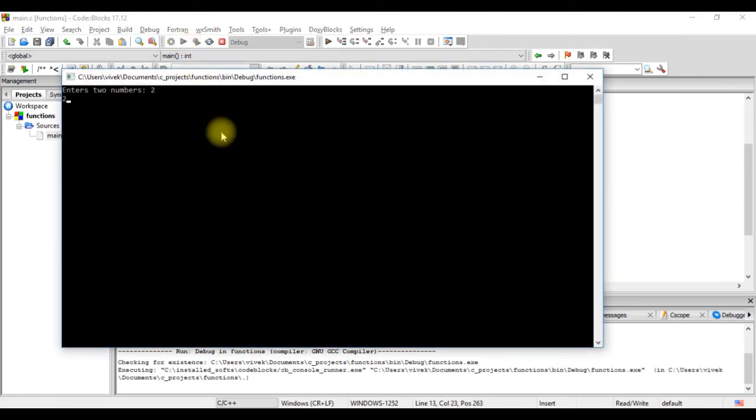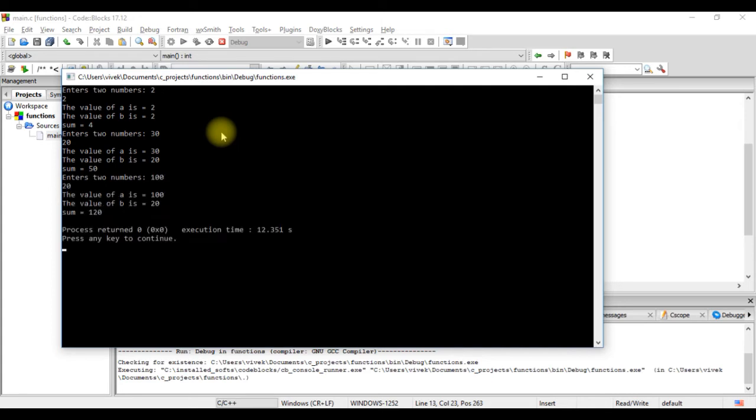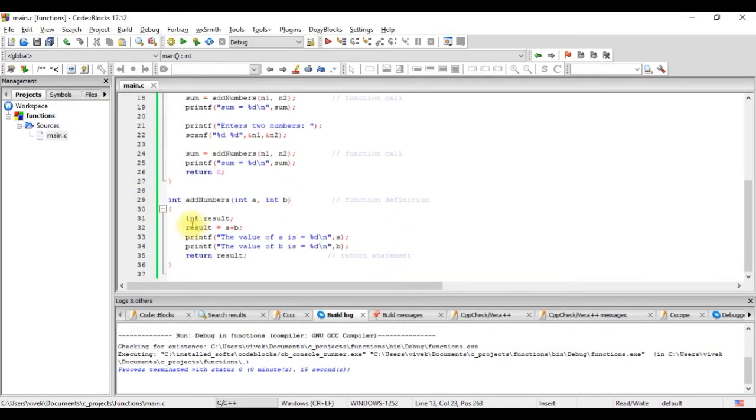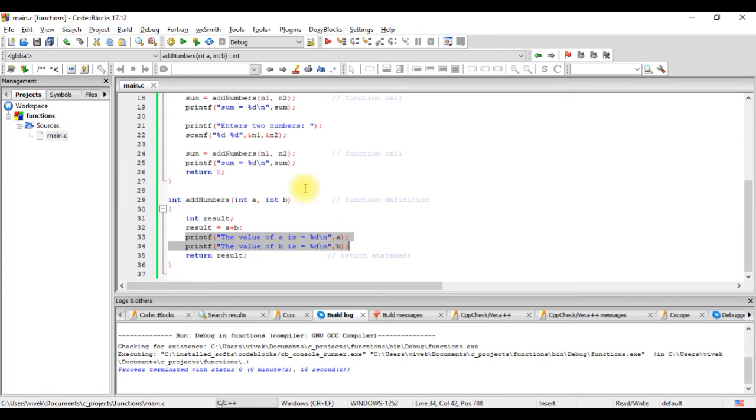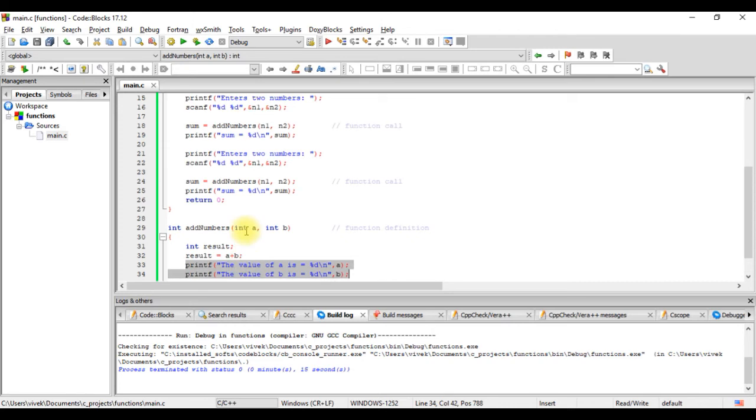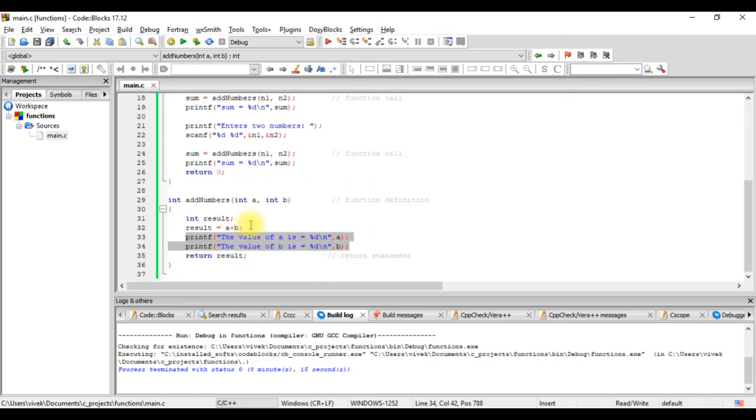We run it here, 2 and 2. The sum is 4. Enter two numbers again. We have 30 and 20. The sum is 50. Then we have 100 and 20. We have 120, and that is where the program ends. Now this set of statements where we are doing the sum and printing, instead of writing it in 3 places where we wanted to print the values of the numbers which were entered, we have written it inside a function, and from that function we are displaying it. That is how the size of the code is reduced.